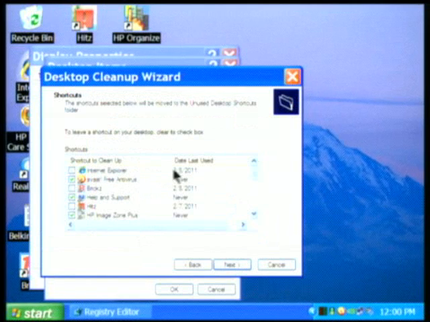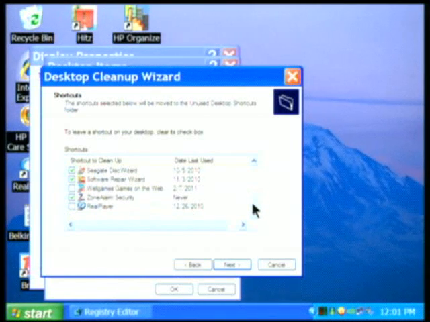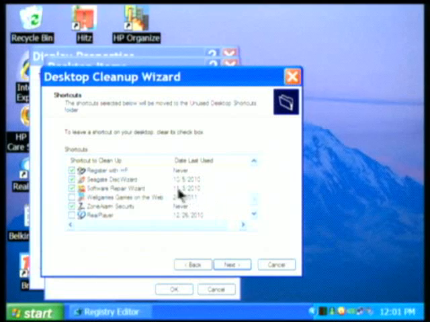This will show you the icon, the shortcut's name, and the date that it was last used, and as you can see, some of these say never. They're automatically checked. Anything that's over 60 days, like these here, it shows you the last time they were ever used. Click Next. You can either have it select them for you, or you can select them yourself. Choose Next.